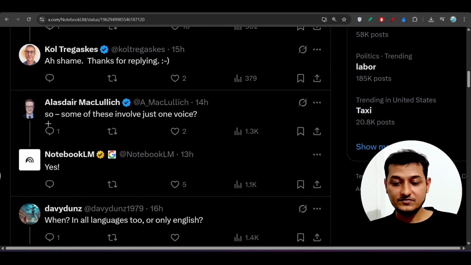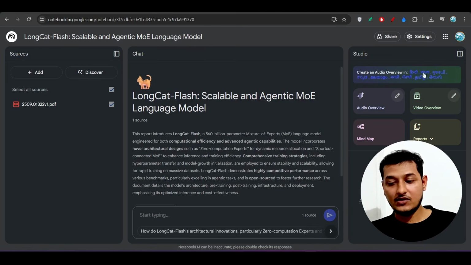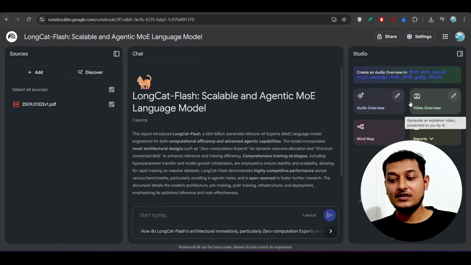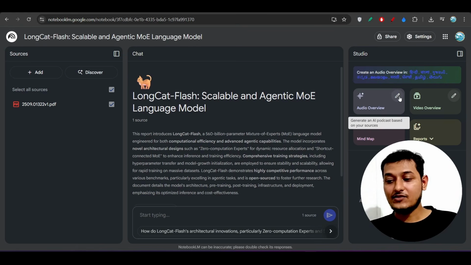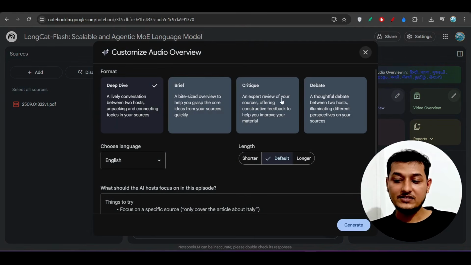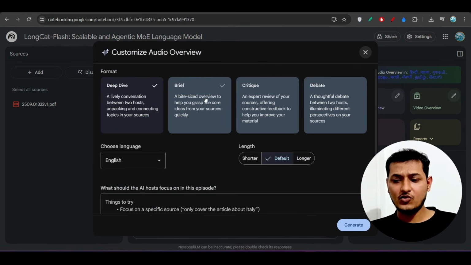Some of these involve just one voice. As I have mentioned, they are currently rolling out these new voices. For that you have to wait, and whenever they complete the rollout of all of the voices, you will be able to listen to or generate that in your mother tongue. Otherwise, these new three formats, brief, critic and debate, are available for all of the users, so you can go and try that.